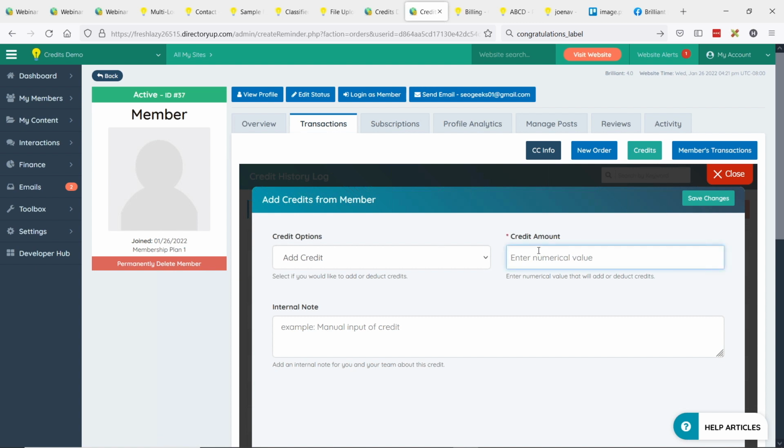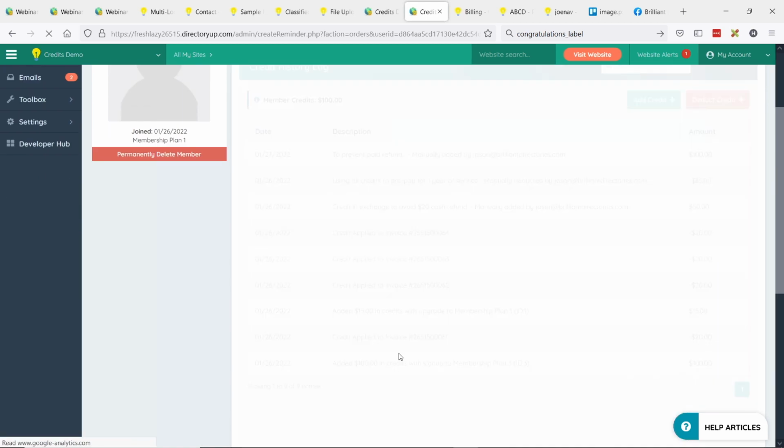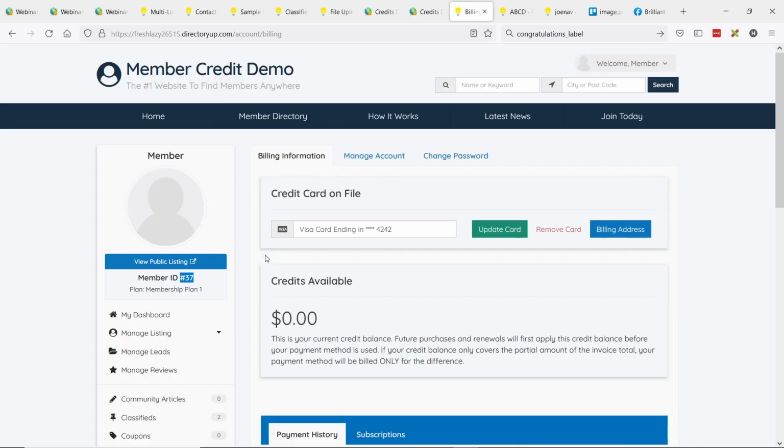So you can enter a credit amount. Let's say we want to give them $100. You can add an internal note, so to prevent a paid refund. And we'll go ahead and save the changes. And just like you can add credits, you can also deduct credits. So let's look at this person's billing information here in their dashboard. Right now it was zero, but I added 100. We should see this update to 100.